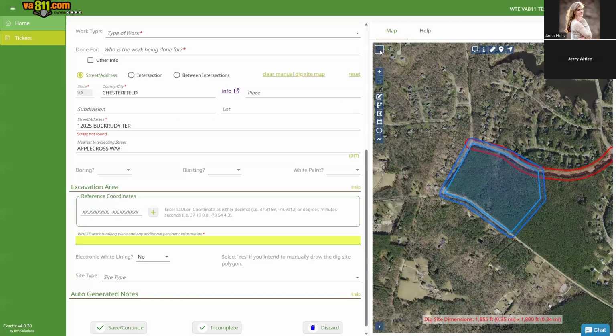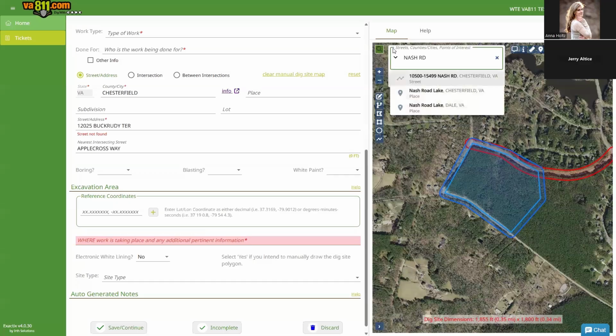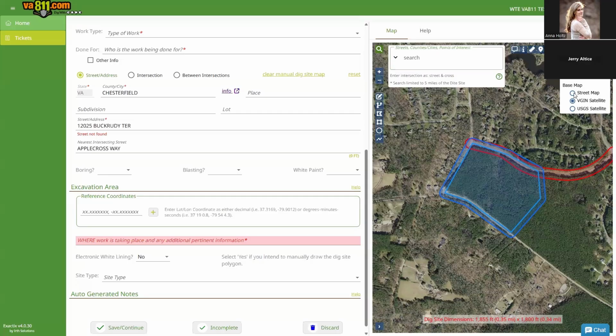So we can definitely use this search option up here to search for lots of different things. It's just a different way of using the search tool from the old ticket entry screen. Now, I did want to point out one thing on one of the other examples.